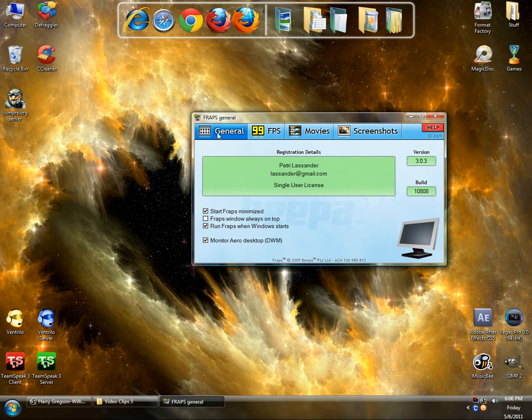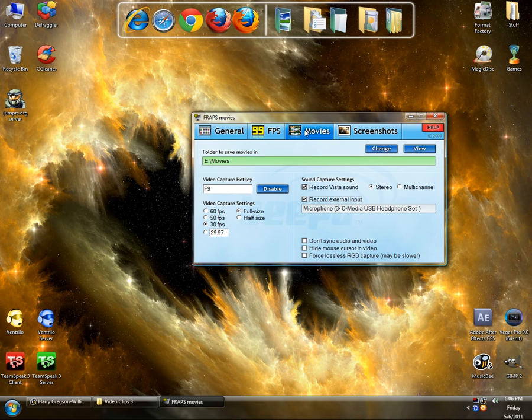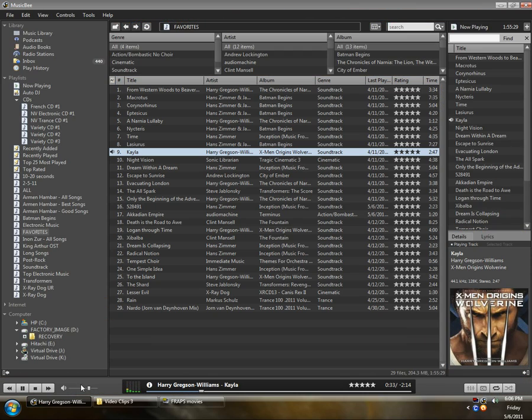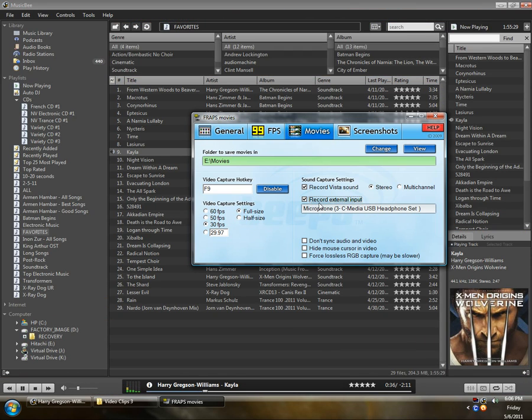I'm just gonna show you here real quickly how to use Fraps to record both input and output sound. As you can see here, I'm using Fraps version 3.03. I'll post a link to that in the description. So in Fraps, you're gonna go to the Movies tab, under Sound Capture Settings, check both Record Vista Sound and Record External Input. And that will allow you to record both input and output sounds. This will only work on Vista and 7. It will not work on XP, 2000, or anything older.